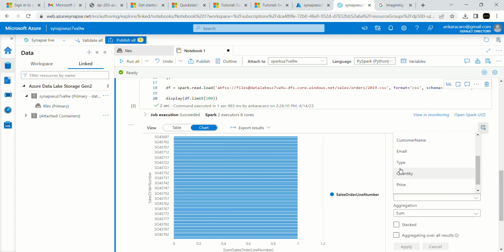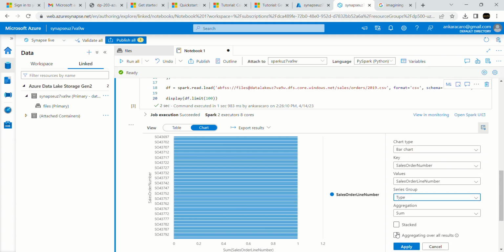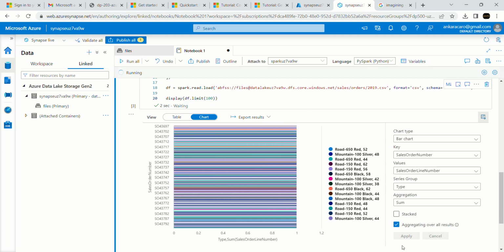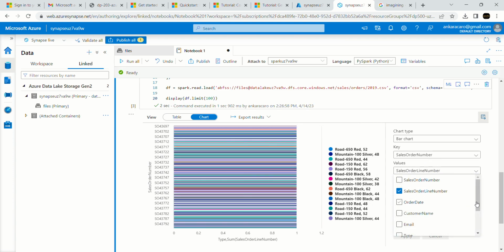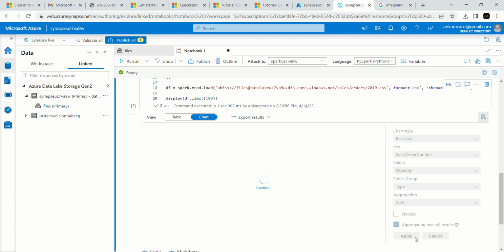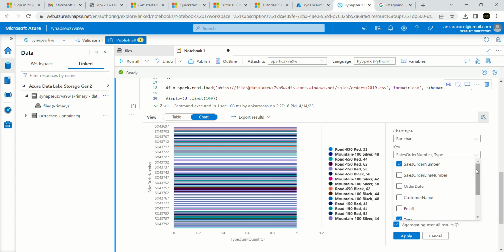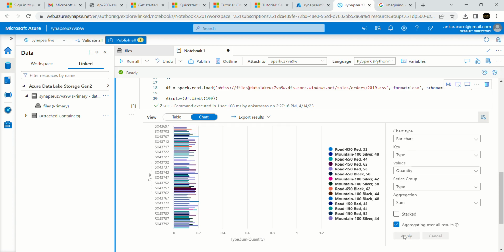Let me actually try and see group by type, aggregating over all results, apply. Sometimes you just need to play with these things, and he's still not giving me what I want. Oh, because the key is sales order number. Oh, value sales. No, I don't want that. So I'm just playing with it basically. Remove, apply. I don't want the key. The key is supposed to be quantity, supposed to be type, I guess. Remove that. Remove sales order number. Apply.